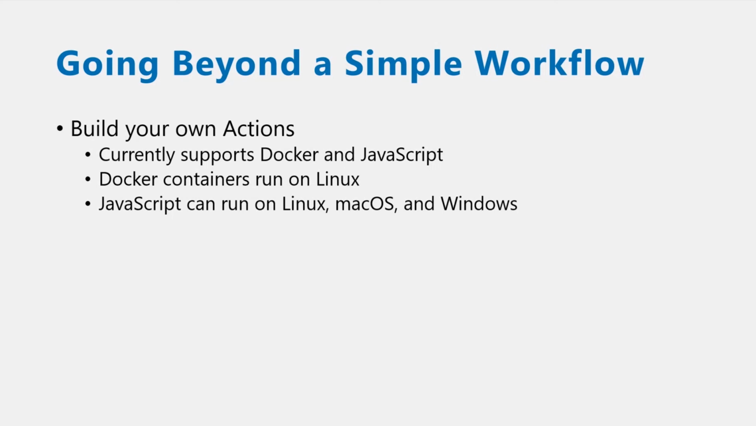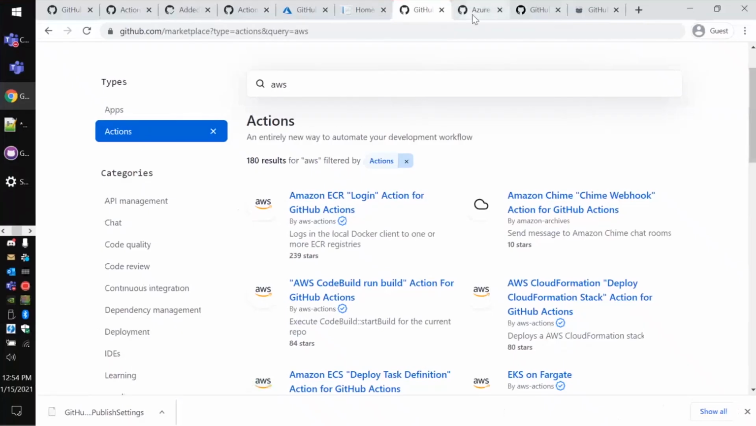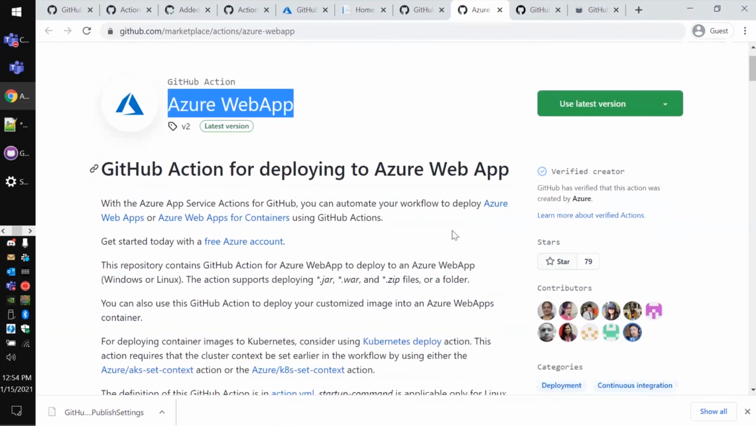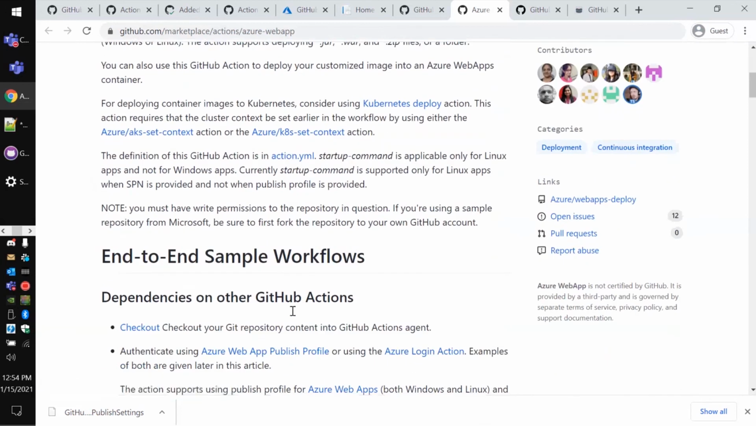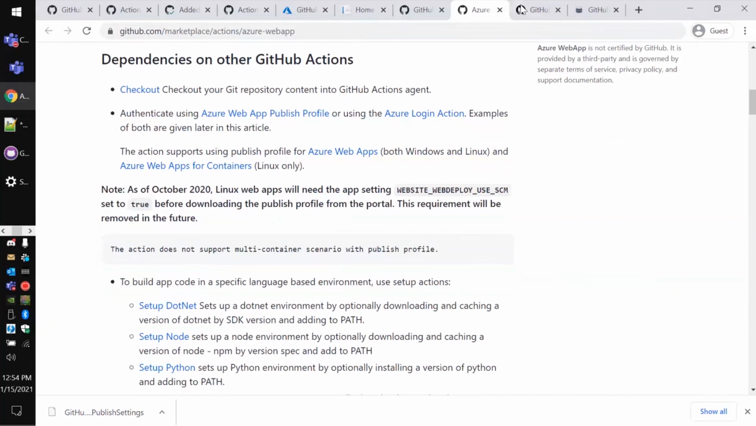So yeah, here's some additional information. There's the link to my slides. There's the GitHub Actions docs, which is all the documentation on it. And then there's a nice little learning lab, and I'm going to jump back over here and go through some of these. So, real quick side things, here's the GitHub action that I was using, by Microsoft from Azure. This is the Azure web app, and it tells you how to use end-to-end samples of how to do everything I just did.